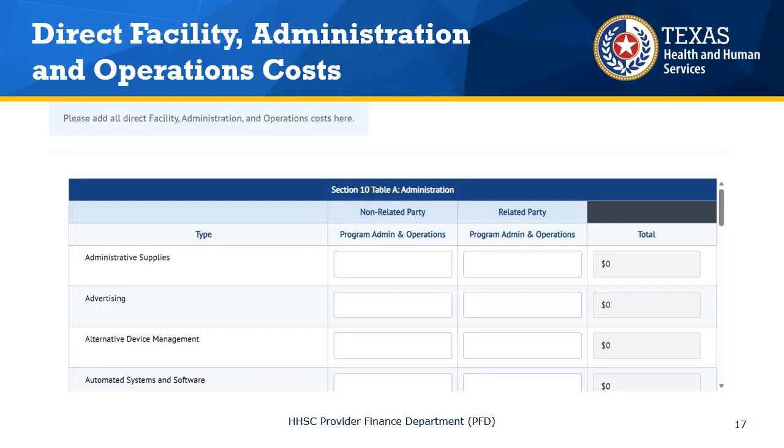This slide displays the screen view for Section 10 of the cost report. This concludes our review of Section 10 on direct facility, administration, and operations costs.